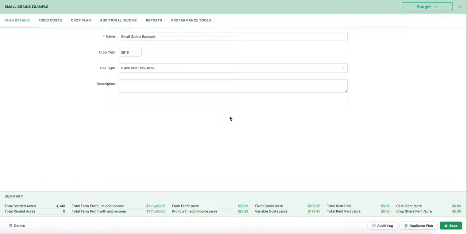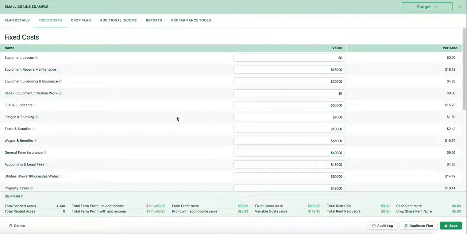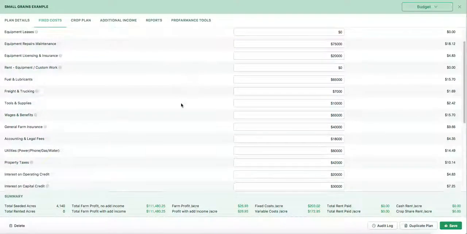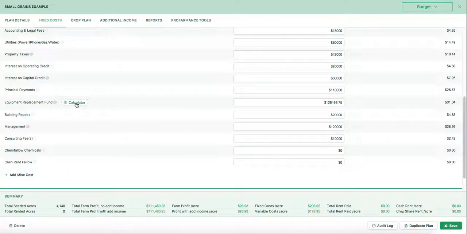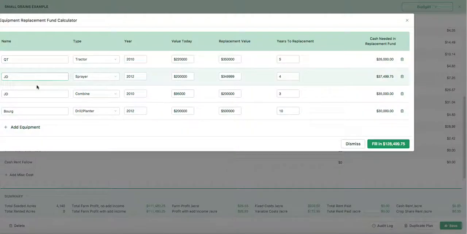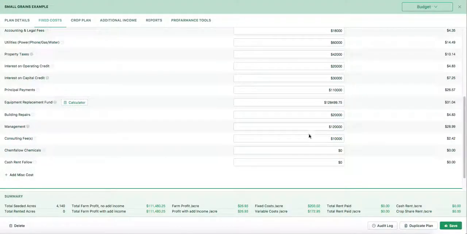So let's get started. What this example is, is one for small grains. So it's more an example for the northern tier people. And basically what we did is we filled in some mock numbers here. Don't pay too much attention to these as to what they necessarily are. We went through our equipment replacement fund. We had tractors and a sprayer and a combine, a drill that we all wanted to replace, and we're putting some money away to do that.